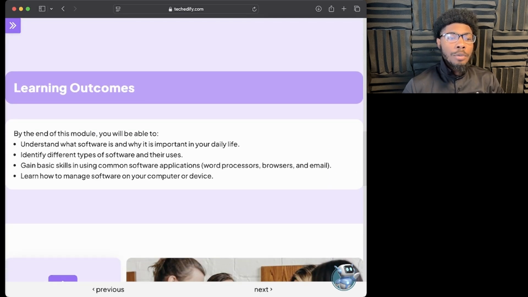Learning outcomes. By the end of this module, you will be able to understand what software is and why it's important in your daily life, identify different types of software and their uses, gain basic skills in common software applications, word processors, browsers, and email, and learn how to manage software on your computer or device.